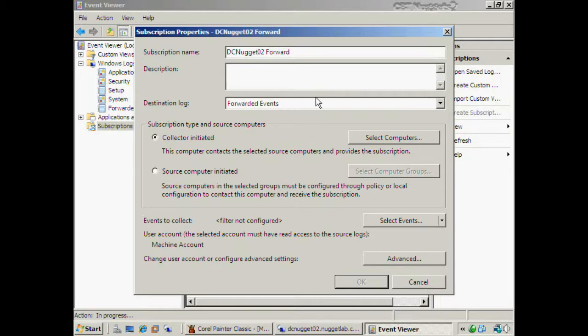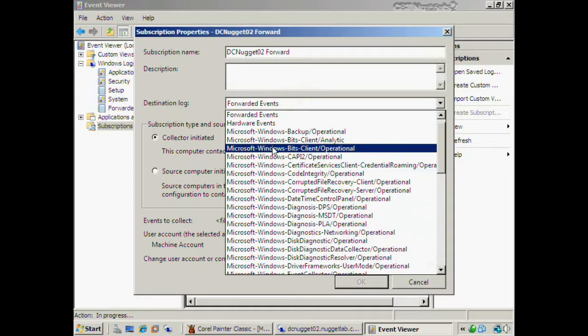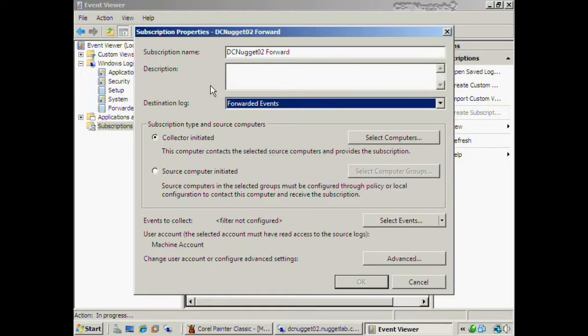And then for the destination log, I always put mine in the forwarded events right here, because if you put it in one of these other ones, then it'll just get mixed up with all of the other events that are being collected from the local computer. So I always try to leave them in the forwarded events there, and then I'm going to select the computers.